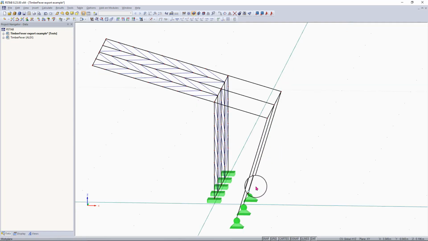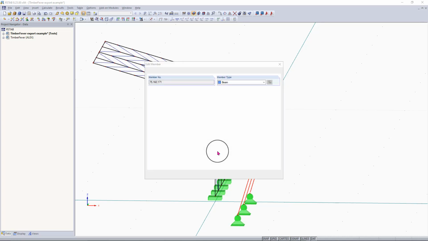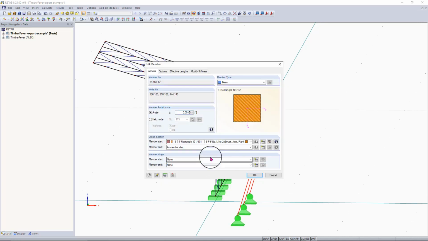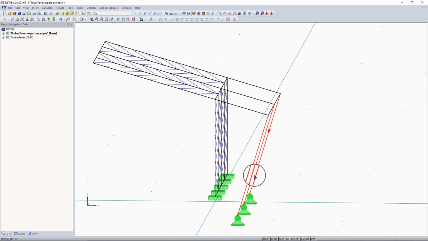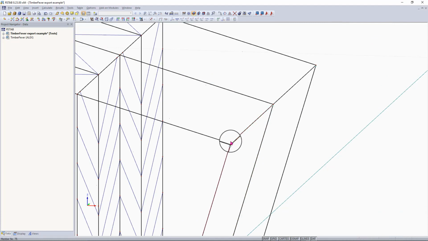But now you can see that my hinges are on the wrong side of my members here, so we can just highlight these, double click on them to edit them, and simply change the hinge from the member end to the member start and hit OK. Now you can see that our hinges are defined with these dots at the end of our members. And now we want to add hinges to our beams right here. So we can hold Control and select both of these and double click to edit them.